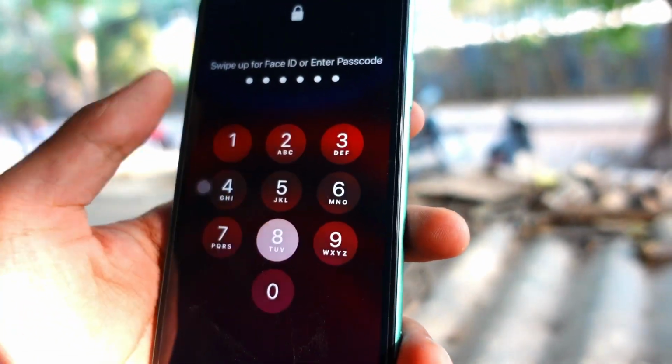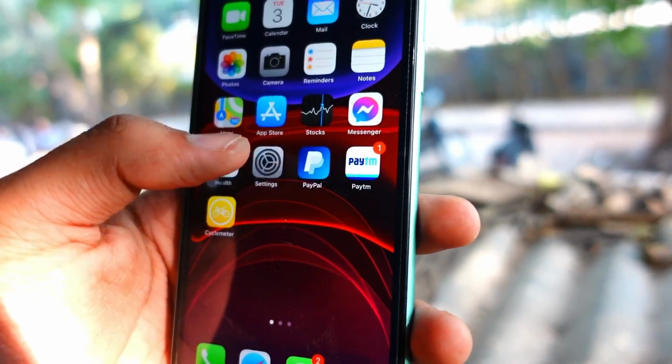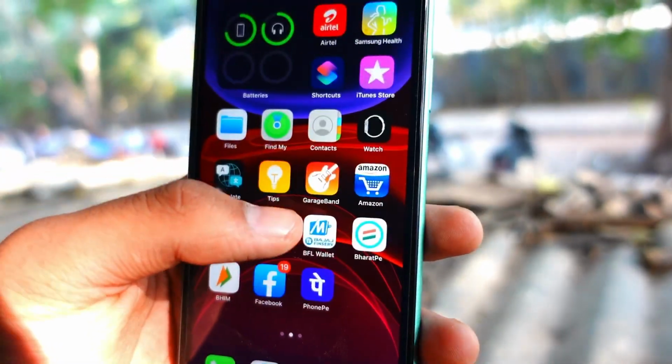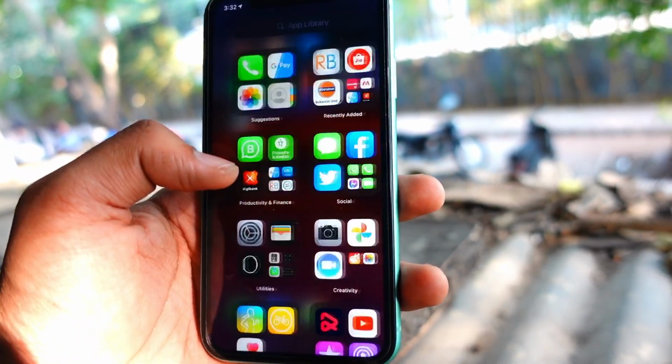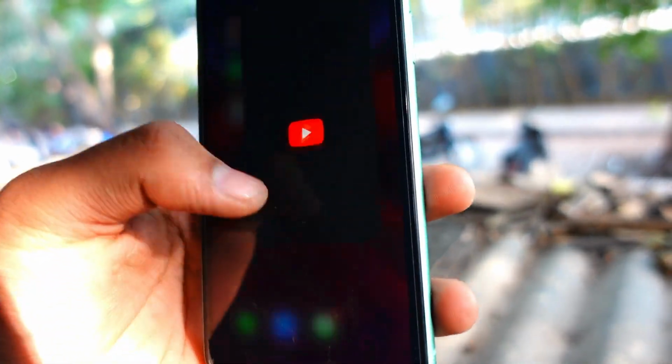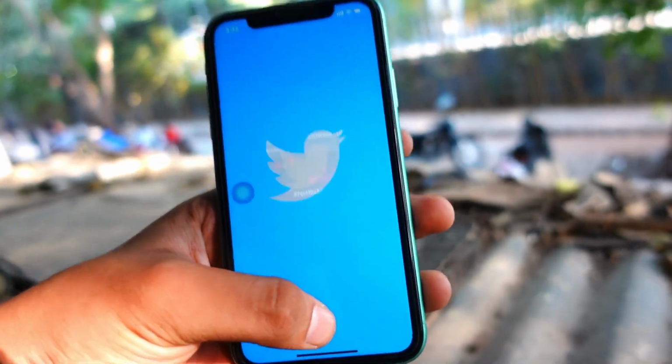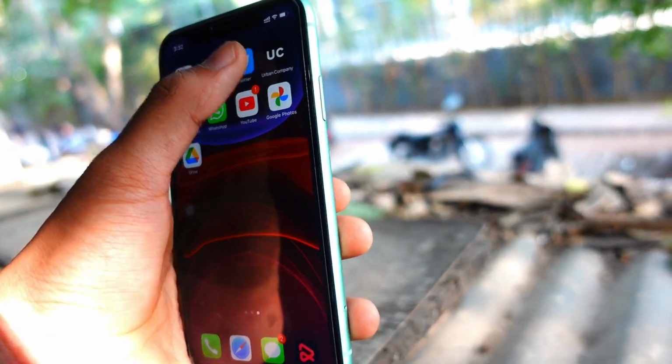Now talking about the bugs, so the bugs till now, I'm literally not facing at all. There are no bugs, but I will do a follow-up video, and most probably I think I'll find some bugs to report here so that Apple can fix them in the future.